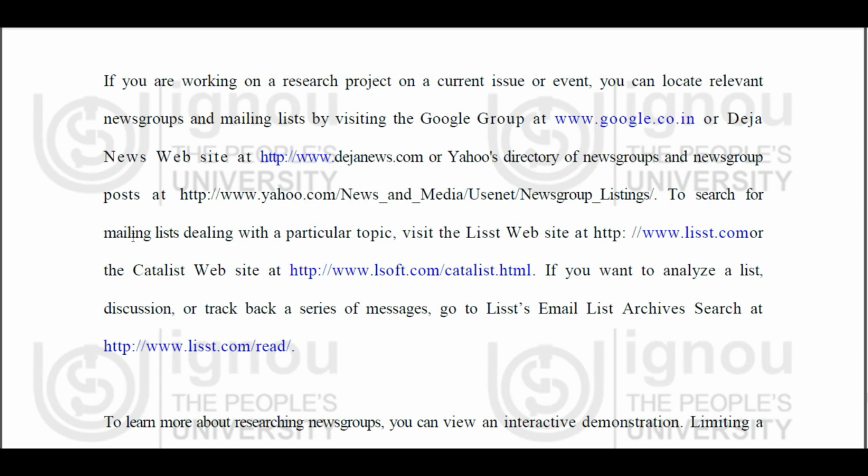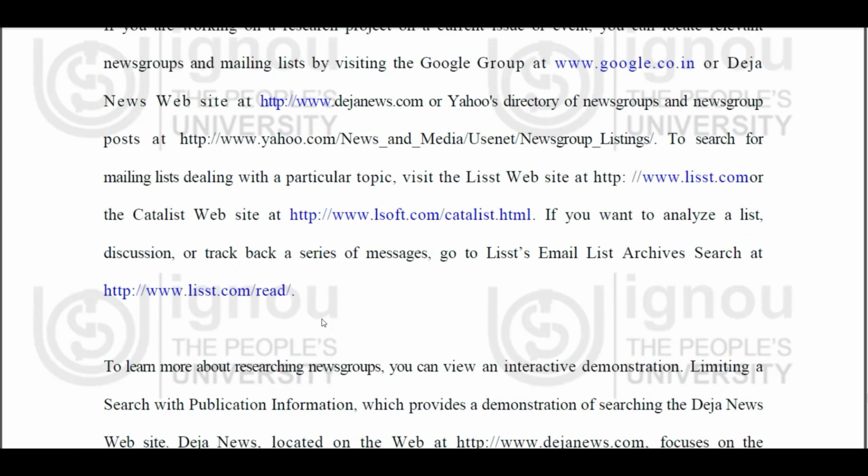To research mailing lists dealing with a particular topic, visit the list website at list.com or the Catalyst website at lsoft.com. If you want to analyze a list of discussions or track back a series of messages, go to ListMail email archive search.